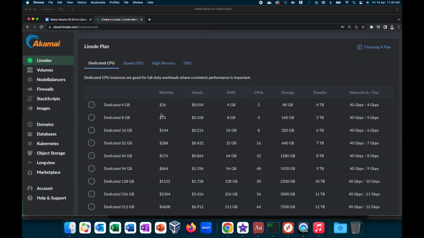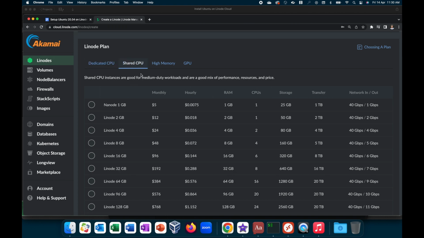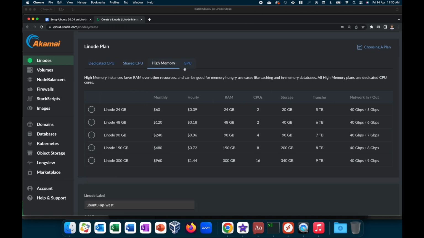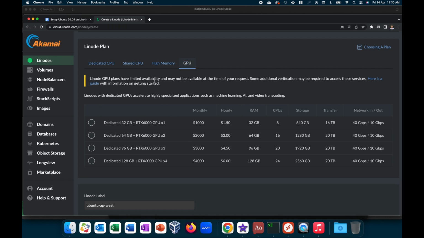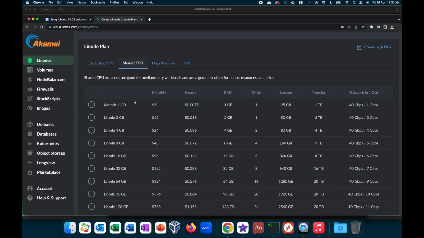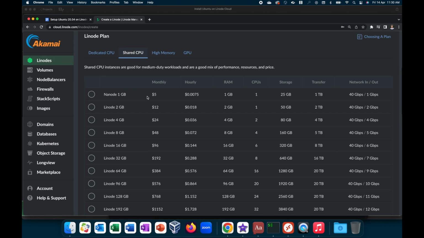After selecting the region of your choice, we need to choose a Linode plan. They have a wide range of compute configurations such as dedicated or shared CPU, high memory servers, and even GPUs for video and graphic processing. Shared CPU instances are the cheaper ones. For this learning purpose, I'll be selecting Nano Node with 1 GB memory and one core shared CPU, which will cost me around $5 a month.